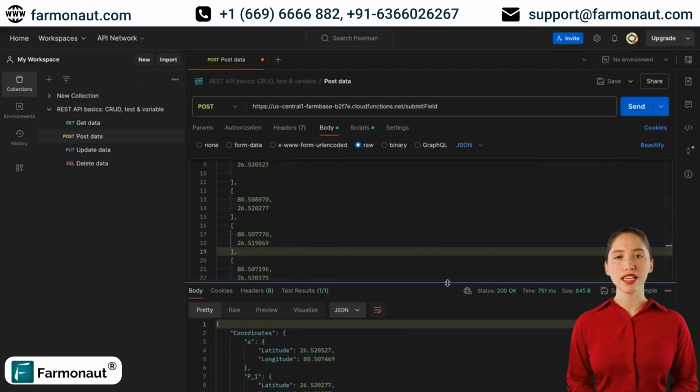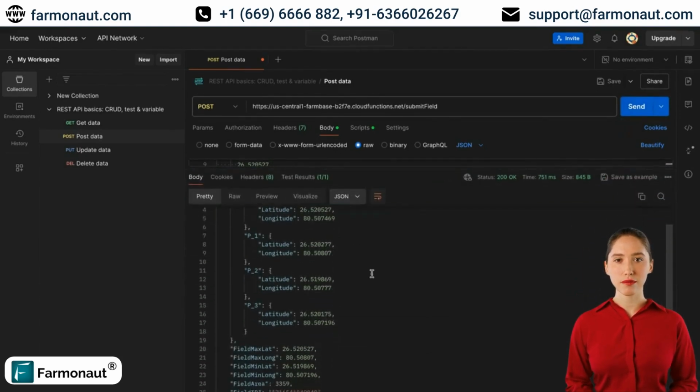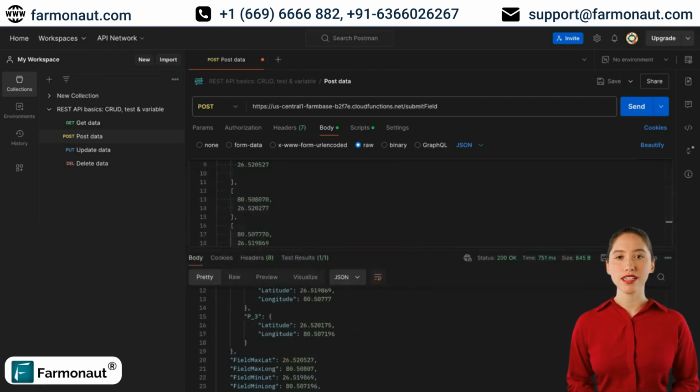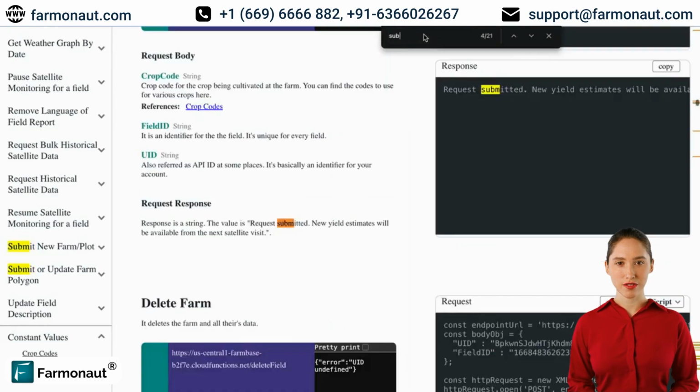You will get the coordinates and many other details about your farm, and you will get your field ID as well. The field ID is very useful, and you can use it in other endpoints as well to get the details about your farm or field. This is how you can add a field using our API endpoint. Now, let's see how to delete an existing field.